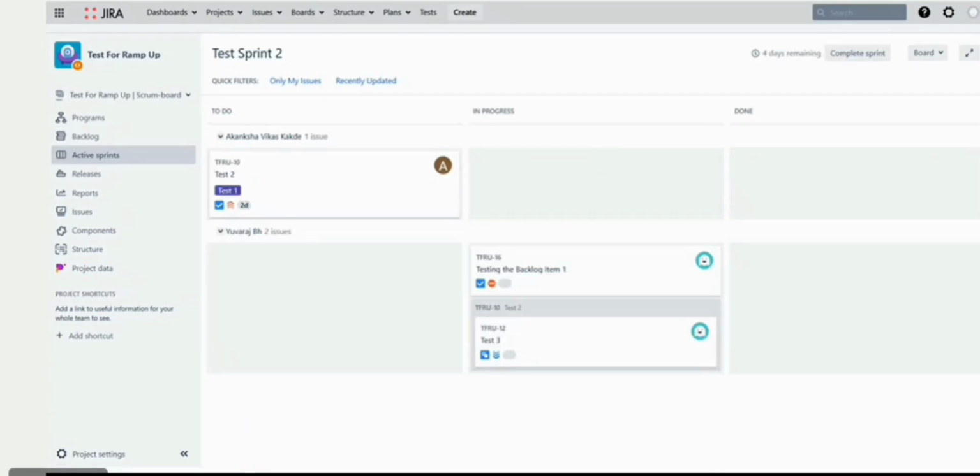So as you can see in the Scrum, here it's showing 4 days remaining because the start date was 26th August and the end date is 2 September, and the sprint is already started. You are getting the complete sprint option. So these tasks which are open here, which are in progress, in to do, should be completed within 4 days.